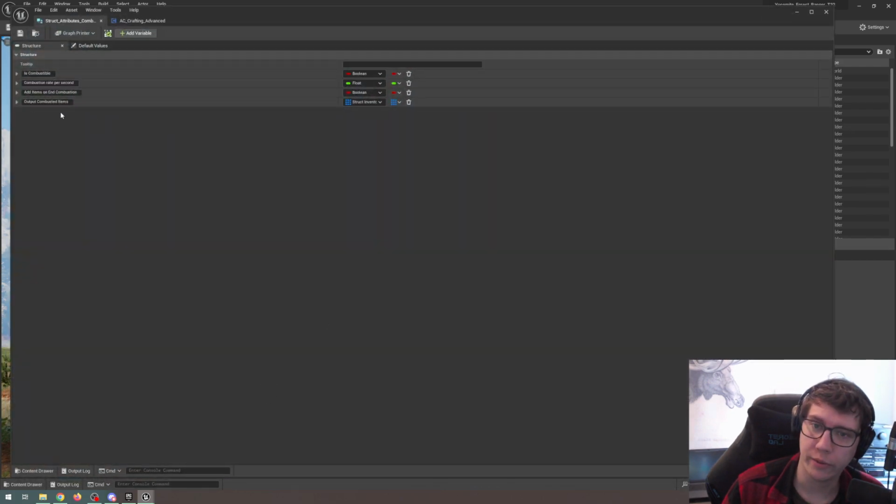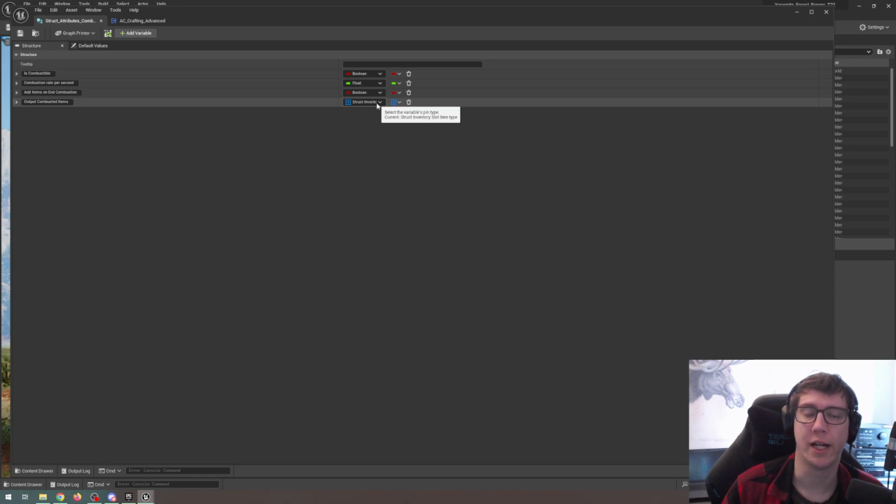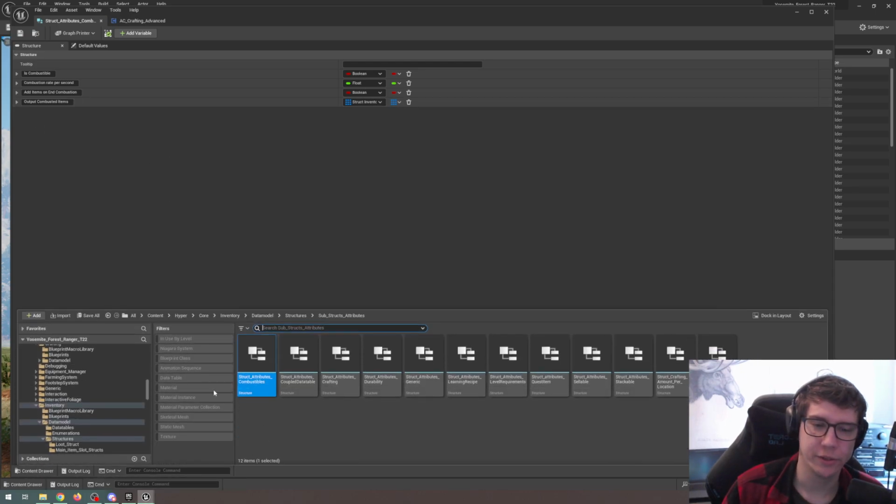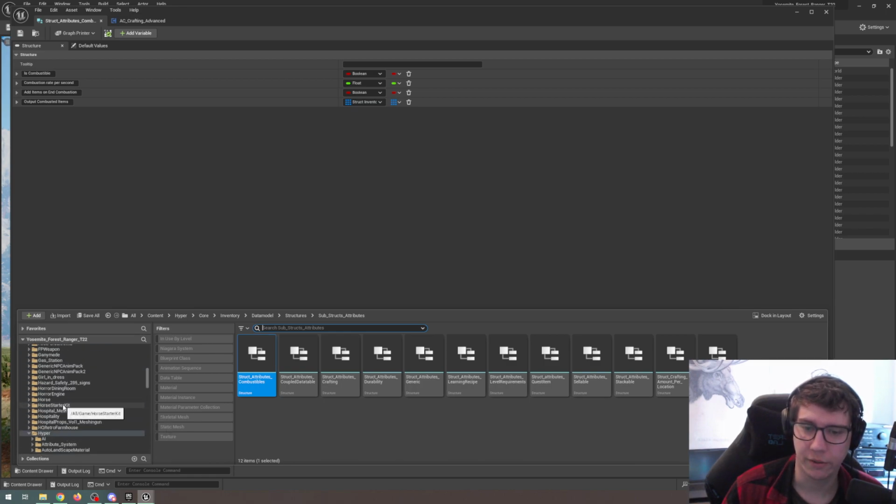In here we're going to add two new variables. One will be a boolean, which I called add items on end combustion, and the second one is an array of the struct inventory slot item type, which will be called something like output combusted items. Okay, that's easy. Next thing we need to do is actually add the logic to the crafting component.